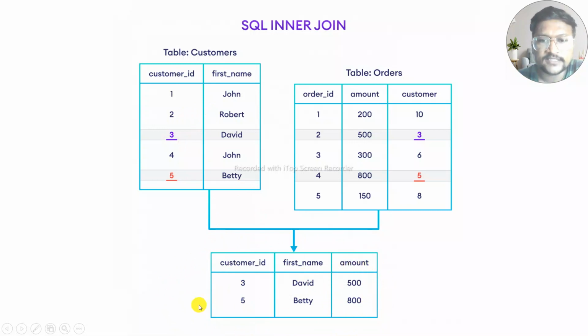Now you can see that the amount column is in the orders table and the rest of the two columns are in the customers table. So in this case, we need to join the two tables. Now, how do we join these two tables? From this, you will understand that in the customers table there is a customer ID and in orders there is a customer. These are the common columns through which we can connect the tables, that is, customers and orders.